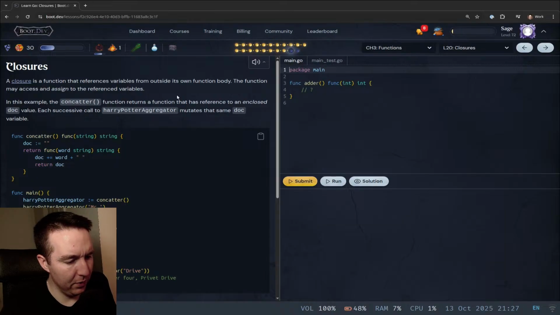Returns a function that has a reference to an enclosed doc value. Each successive call to the Harry Potter aggregator mutates the same doc variable. Okay.